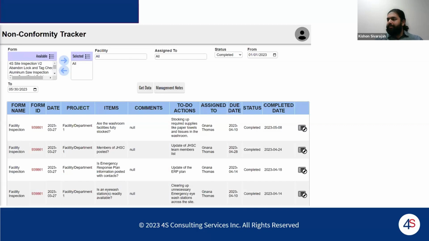Now that the employee is doing the inspection, they identify non-conformities, but they're not sure who to assign it to. So they won't be able to create a task and assign it to anyone. In that case, we have a tracker called the non-conformity tracker, which will populate all the non-conformity items that have been identified in one spot. So even if it's not taken care of during the inspection, one of you who's managing the safety system will be able to go in and assign that information to the right individuals so that they can take care of it.